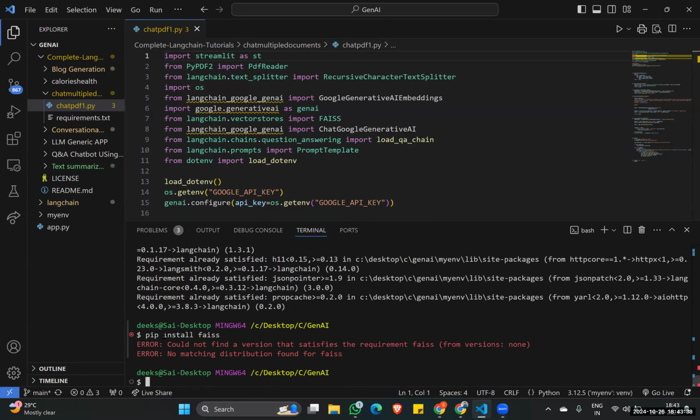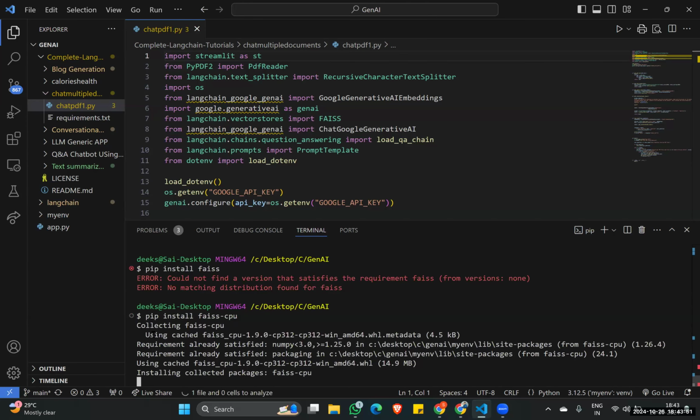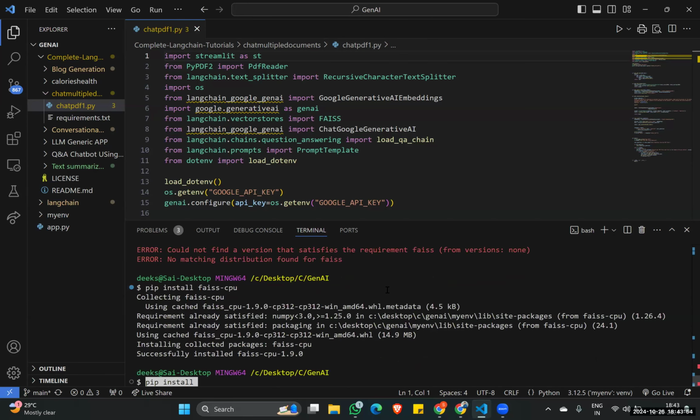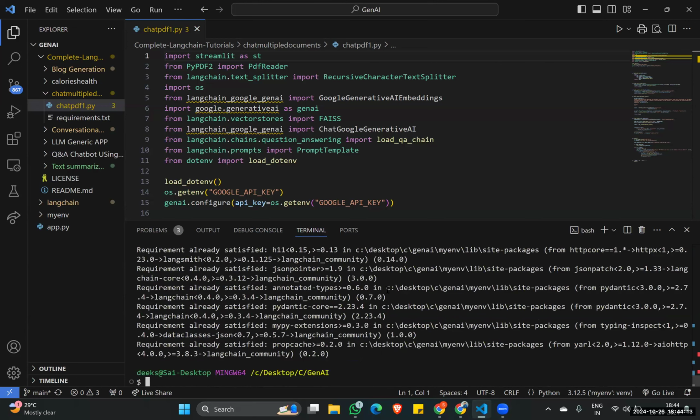Okay, just type pip install faiss-cpu. Enter. It's done. Now, just a minute. Pip install langchain_community. Enter. It's done. Now, next one.